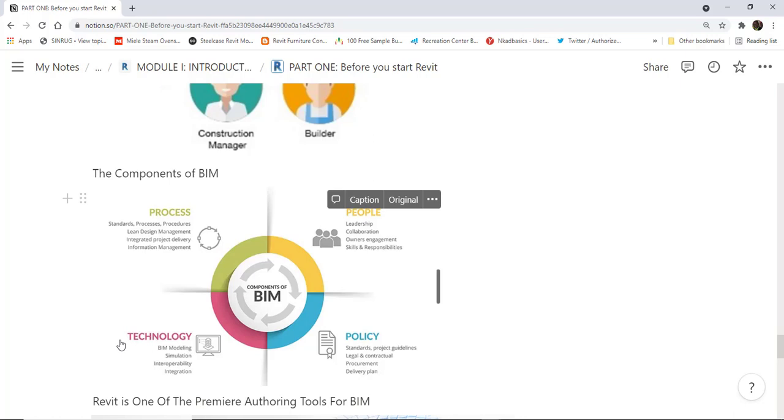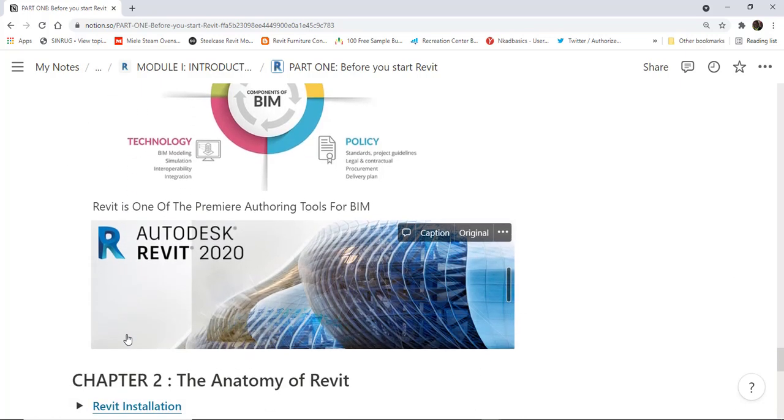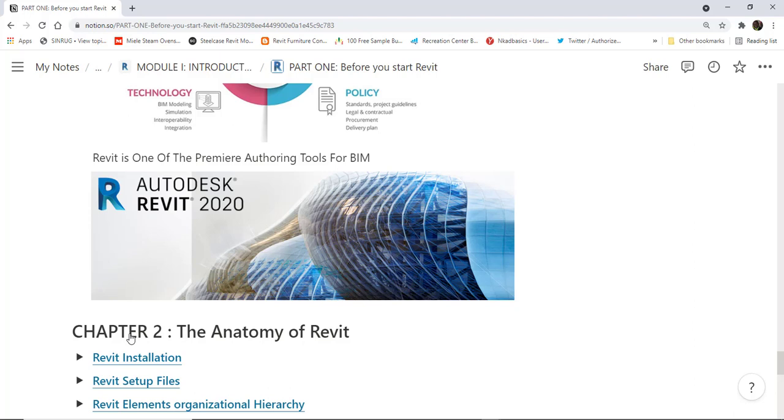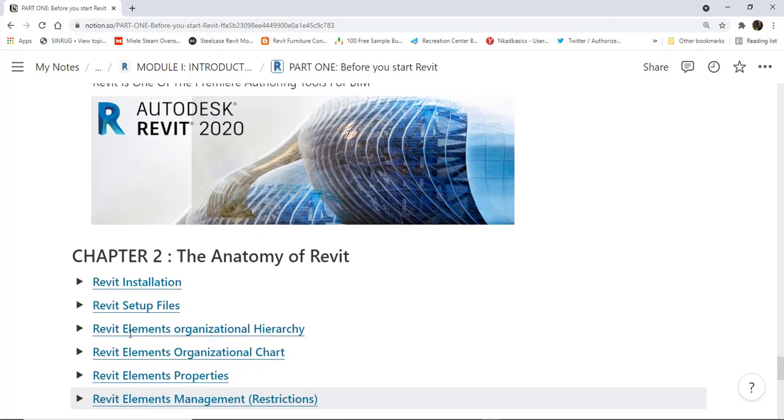And Revit is just one of the technologies required for BIM in terms of authoring. So basically, Revit is one of the premier authoring tools for BIM, and that is Autodesk Revit 2020. I'll stop here, and in the next chapter we will look at the anatomy of Revit.